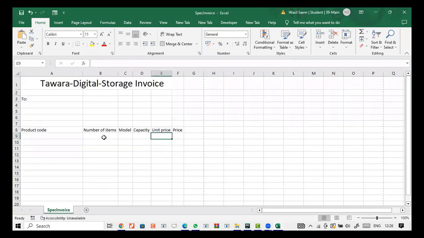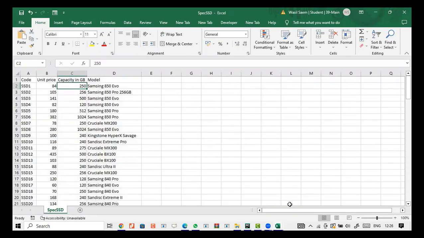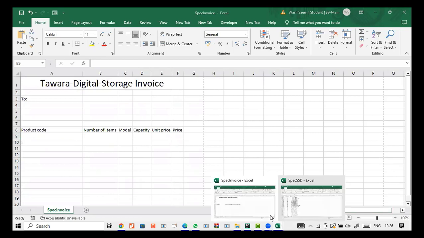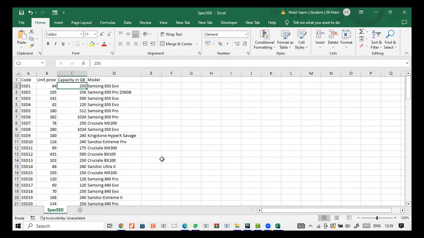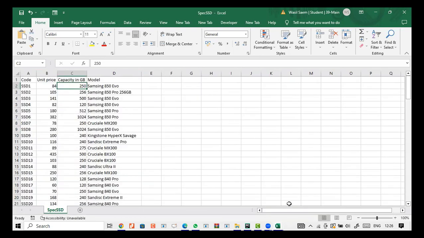And okay, number of items. No, we have over here is code, unit price. So we get the code is here. We get the unit price, the product code. Okay, the model, right? Okay.